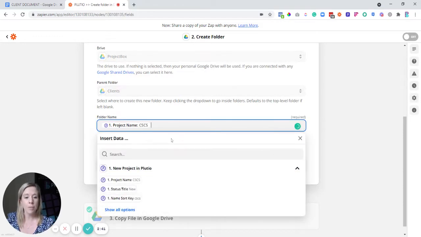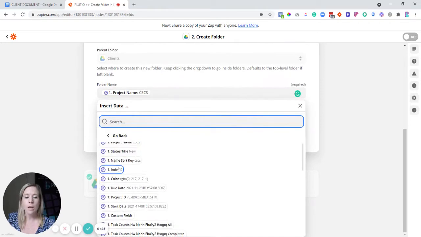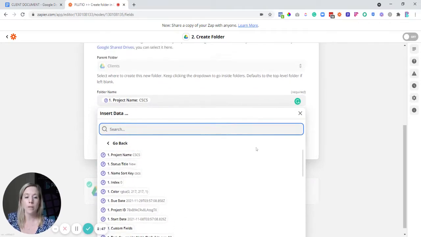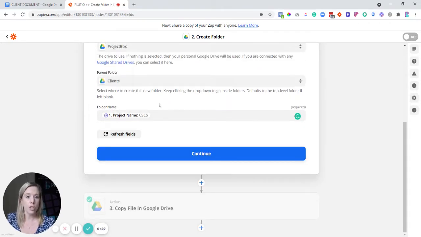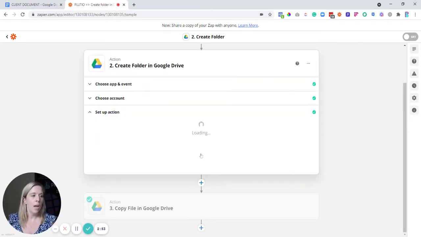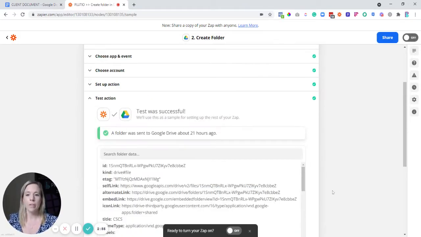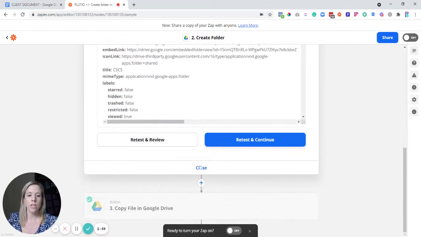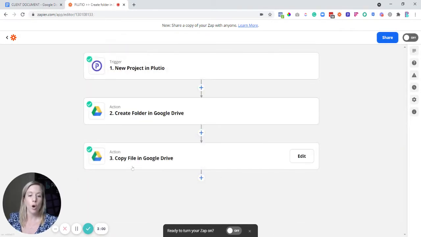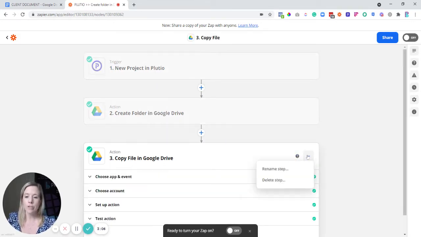So you can either type something here, or if you click into it, it will show you all of the data that it's actually pulled out from step 1. So whatever your naming convention is, make sure you set that up in here. Then we need to go continue. And the final step within this Zap that we've shared with you is actually creating and copying a file into Google Drive. So if you don't need this step, you can simply click on edit and then go to the 3 little dots and click on delete step.